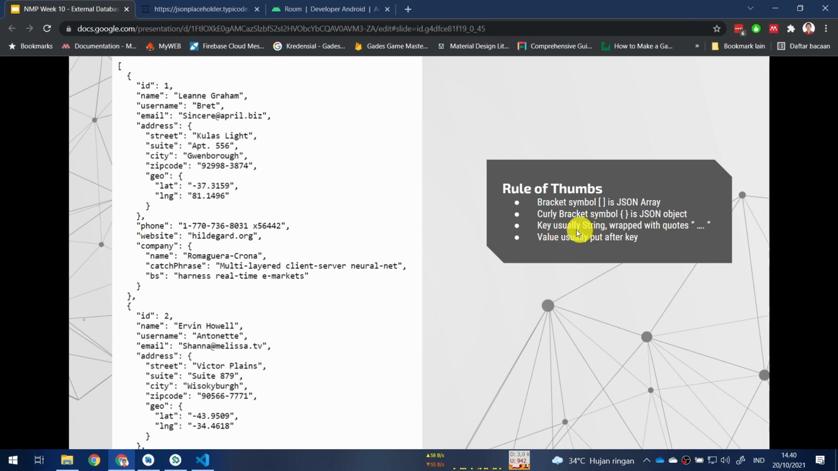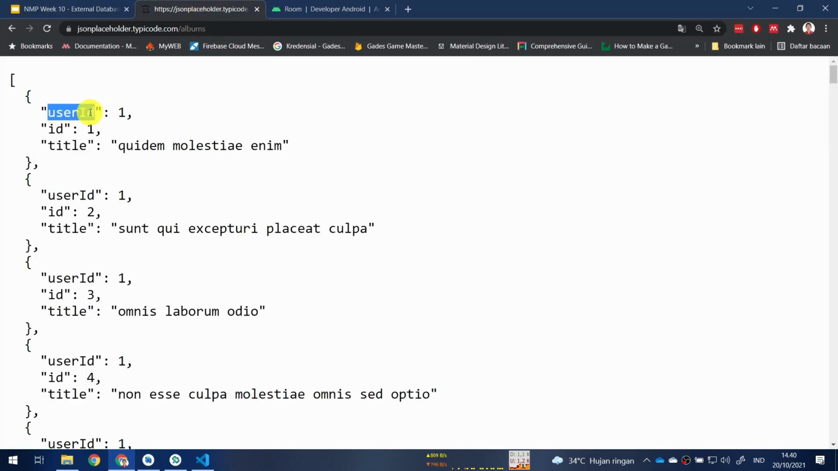A key usually is a string and it is usually wrapped in quotes. As you can see here, userId and title are wrapped in double quotes. In the meantime, the value may be an integer, any number, and also a string as well. The key-value pairs are separated by a comma, and another JSON object is also separated by a comma. The whole thing is actually a JSON array, denoted by these brackets.